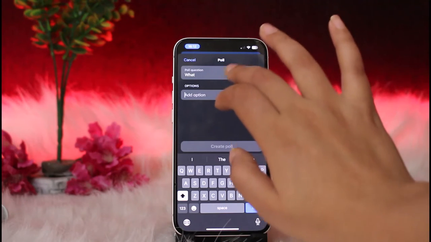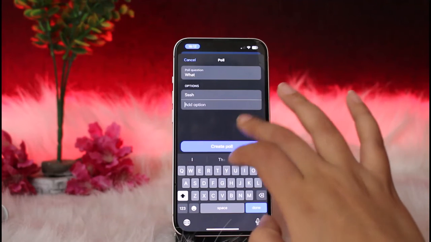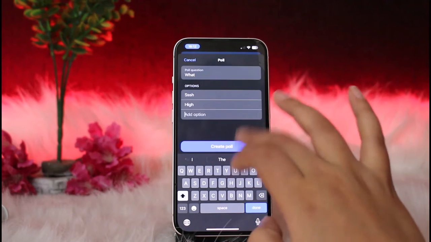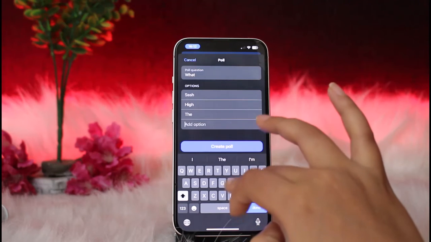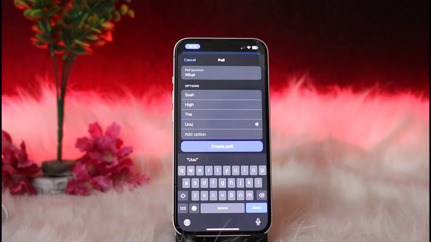For example, let me go ahead and add, this is a random text I have added, and I'm going to add another option for me to provide how many options you want to provide. Let's say I have 4 options. Now tap on create poll and your poll will be created, and that is it. Then tap on done at the bottom and you're good to go. That's basically what it takes.